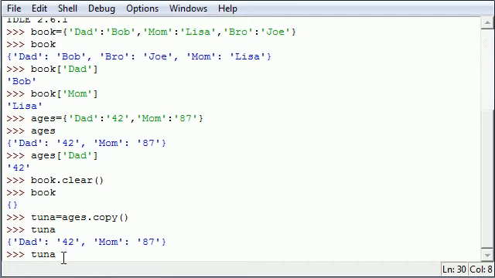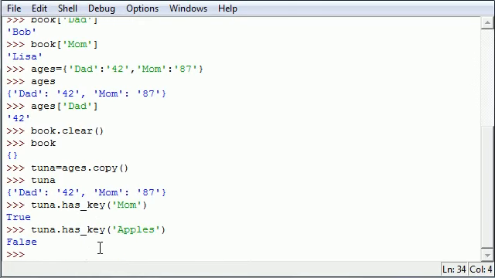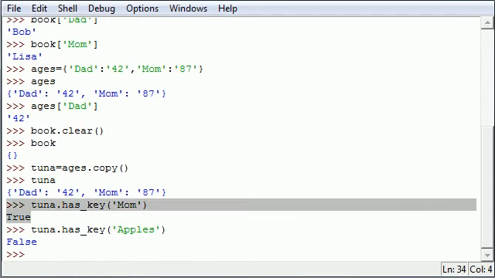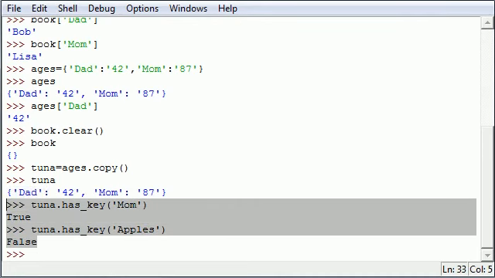Alright, so here's what you do. We have the dictionary tuna right now, and if we want to check for a key in it, what we'd have to do is put has underscore key, and then your parameter, of course, is what key you want to check for. So let's check if it has mom. True. Alright, let's check if it has something else that isn't in it, just to show you guys. Has key apples. False. So your dictionary has the key mom, but it doesn't have the key apples. And this is useful for verification and stuff, especially on a lot of the programs we're going to be making. This is the method we're going to be using.